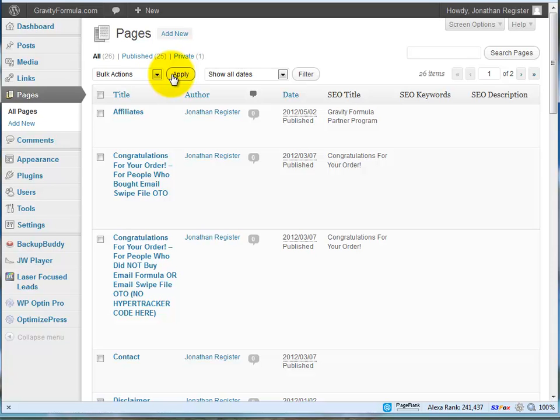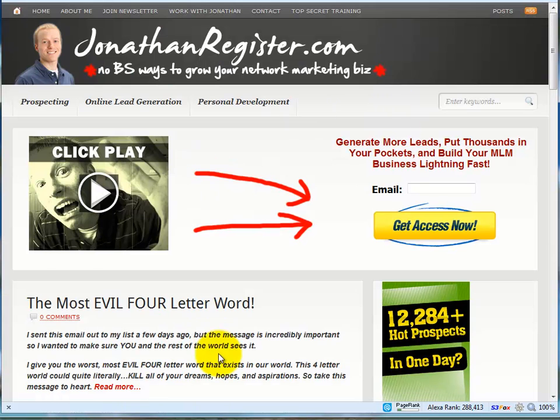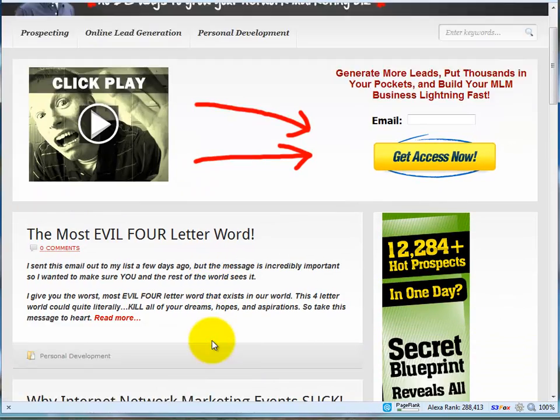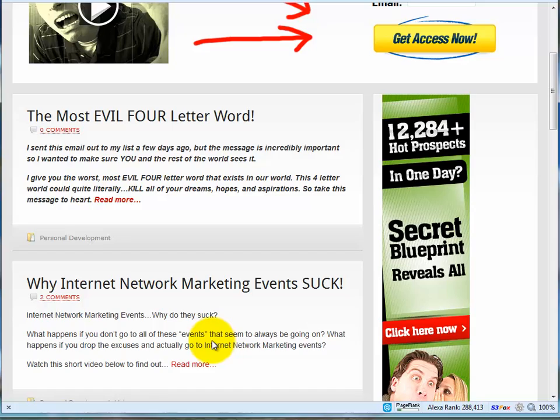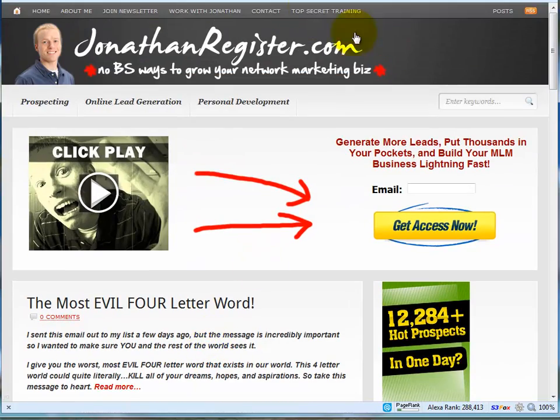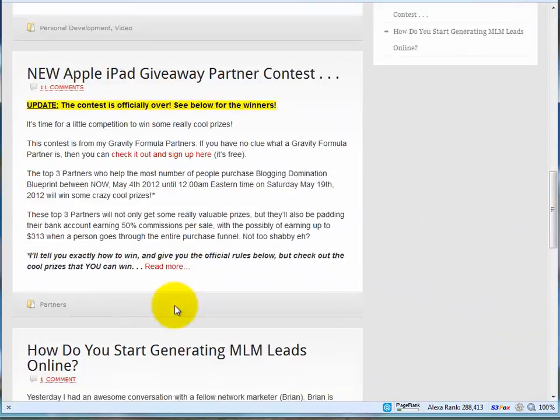Number one, if you're going to use paid traffic sources, you need a lead capture page. You don't want to send people to a blog. If you're doing Facebook ads, typically you don't want to send them to a blog because there's so much stuff, people are going to get distracted.